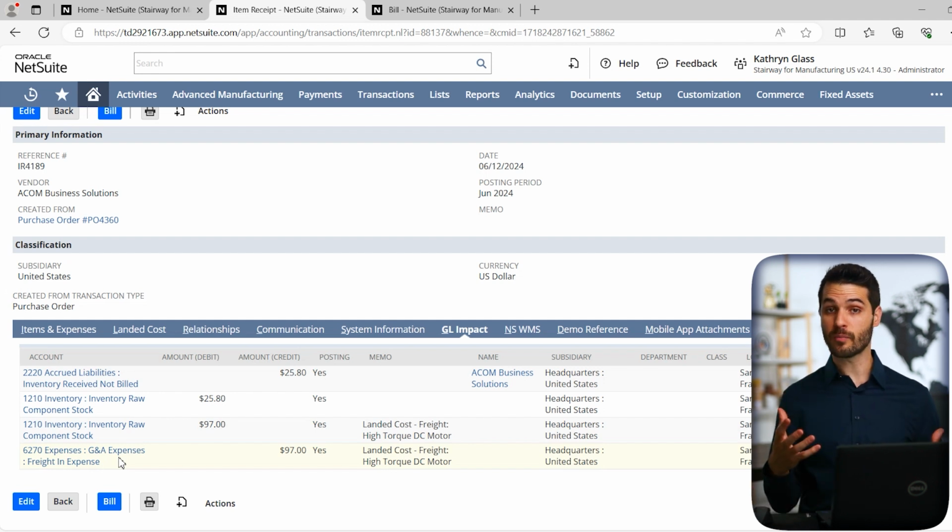And as you can see, it's a bit more involved. You do have to create that standalone bill and link it back to the item receipt to make sure that you are properly recording this. But at the end of the day, if you can do it, it is by far the most accurate method to record your landed costs. So that's it for landed costs in NetSuite.